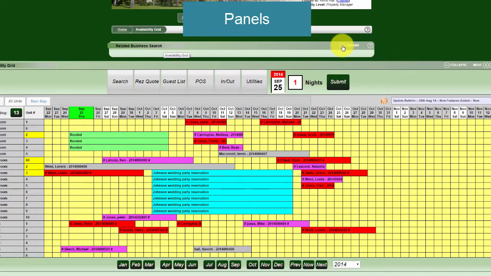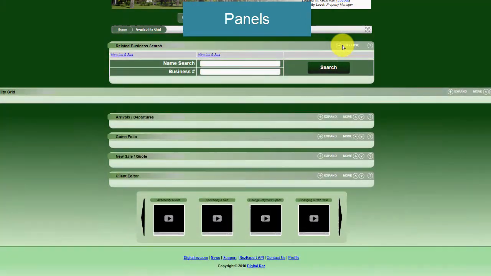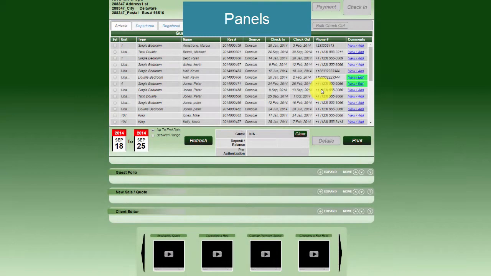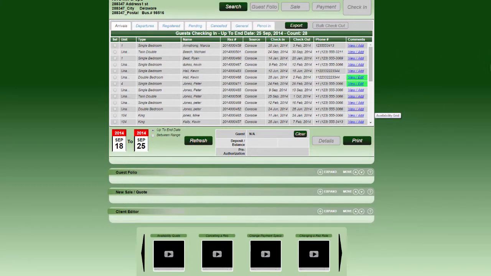Now, clicking on the plus on the panel will expand it. This is if you had a related business. Obviously, I do not have any related businesses. Clicking on the minus symbol collapses that panel. We also have an arrivals departures panel. This is where you can print out your arrivals departures and get more information on certain things.